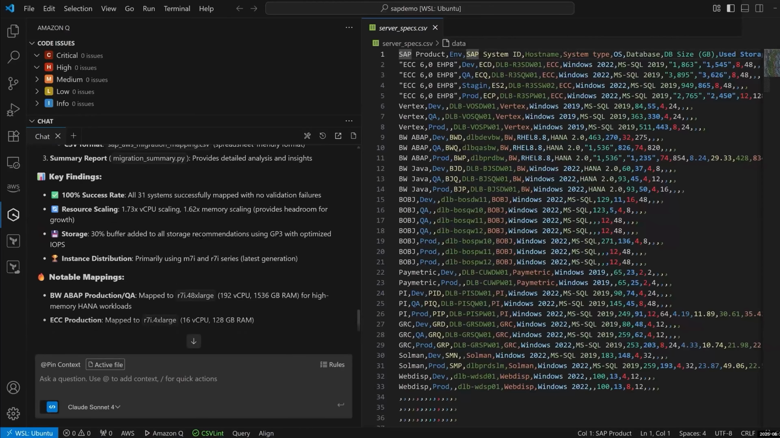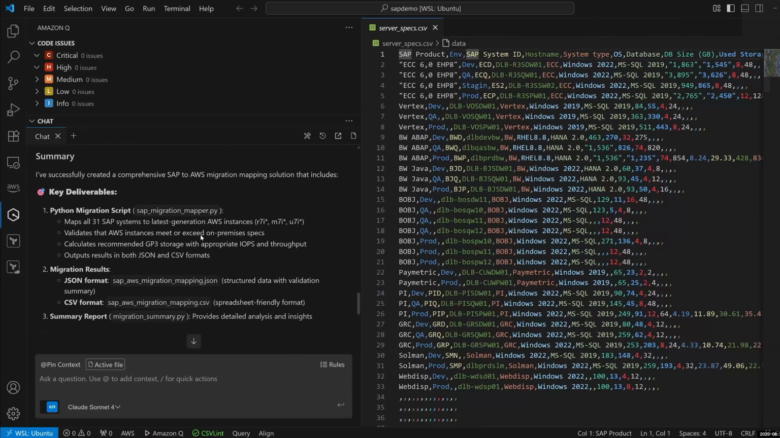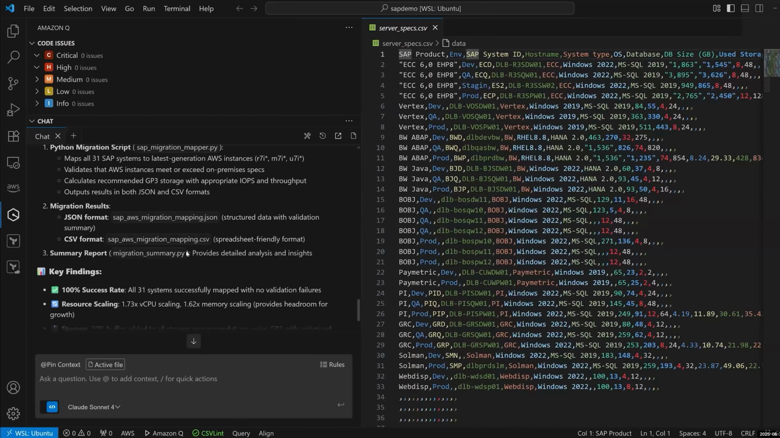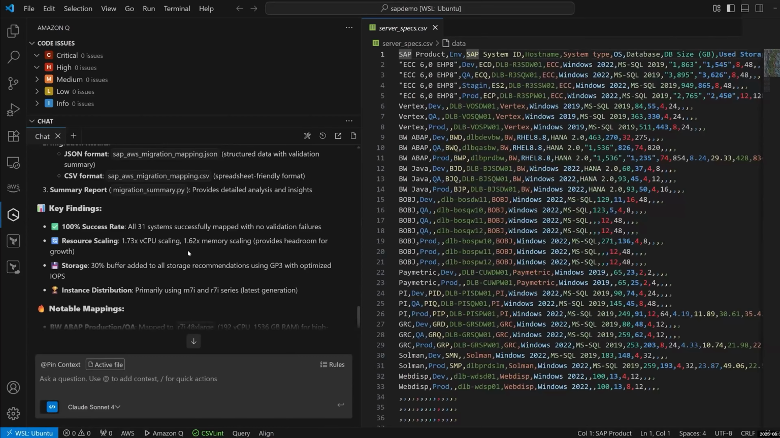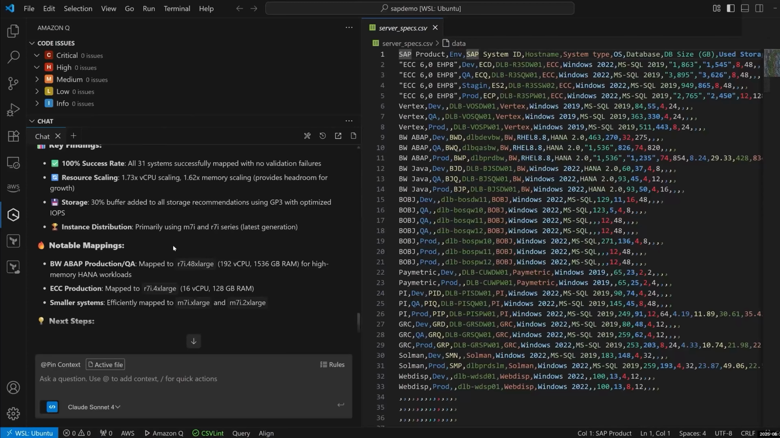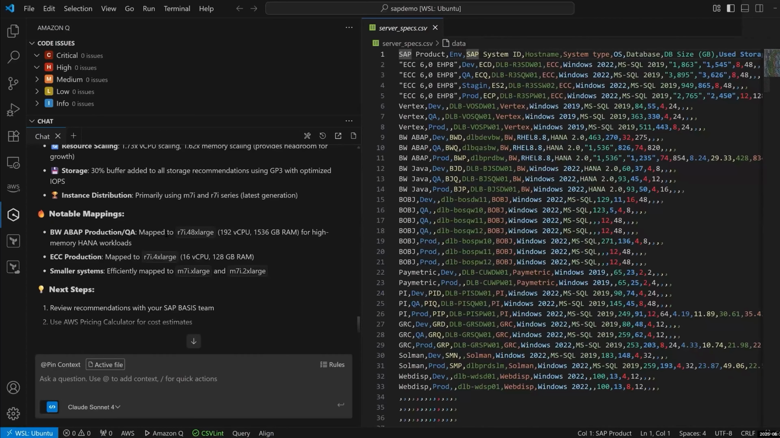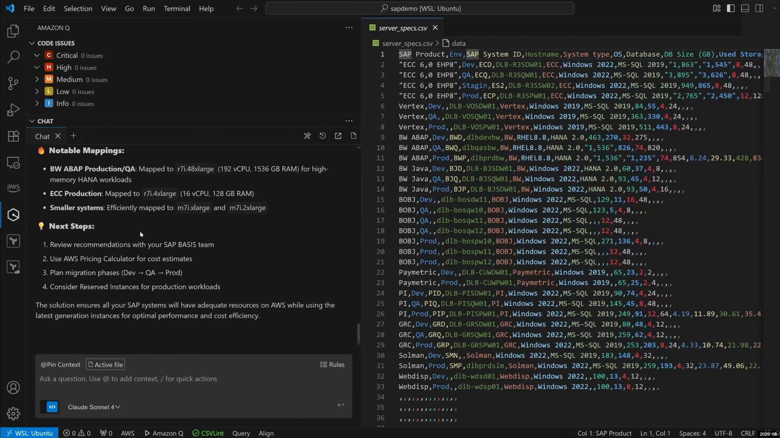All right, we can see that Q Developer has successfully mapped all of the on-prem environment to AWS. It found 31 separate servers, it used all the latest AWS instance types, and it has validated that they are SAP certified. It's provided them in both JSON and CSV format and summarized the results and validated that the overall CPU and memory is appropriate for the workload. Additionally, it provided some helpful information about a couple of larger instances that need additional capacity. So with that, you can see that within just a few minutes, we've been able to map what was potentially your on-prem environment of servers for your SAP estate into an AWS environment.